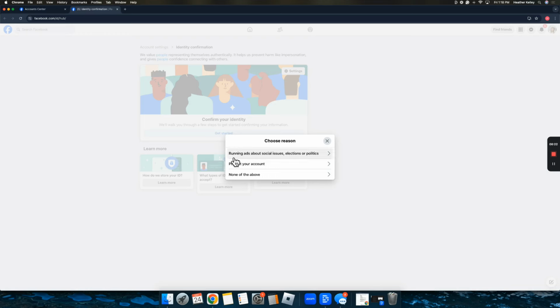If you really want to make your account bulletproof, running ads about social issues, elections, or politics will make you go that way. You don't have to do this route. You can just select Protect your account and that's fine as well. If you do decide to go this route, they will actually mail you a physical letter with a code on it. Once that gets to your house, you can come back in here and finish confirming your identity.